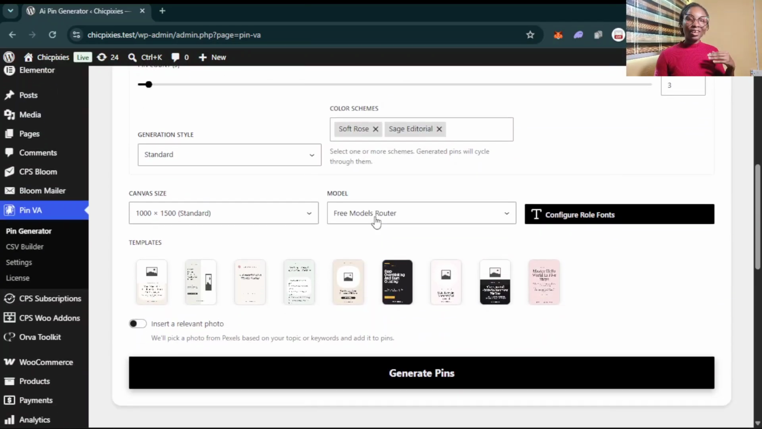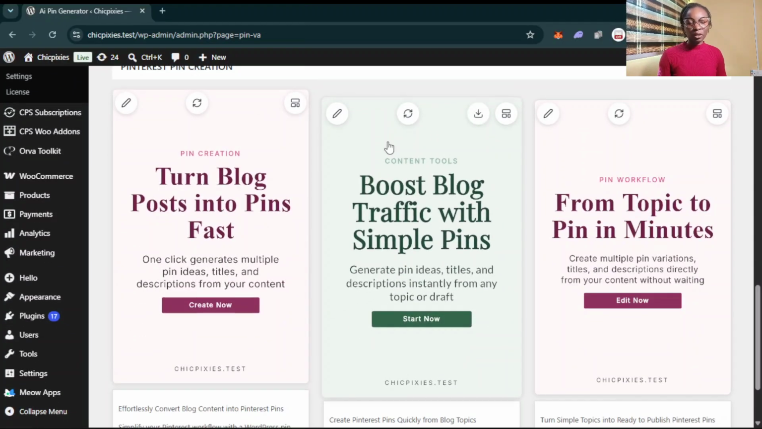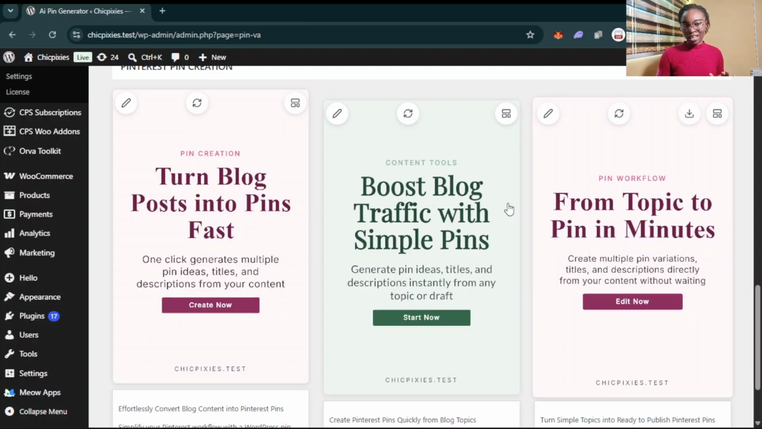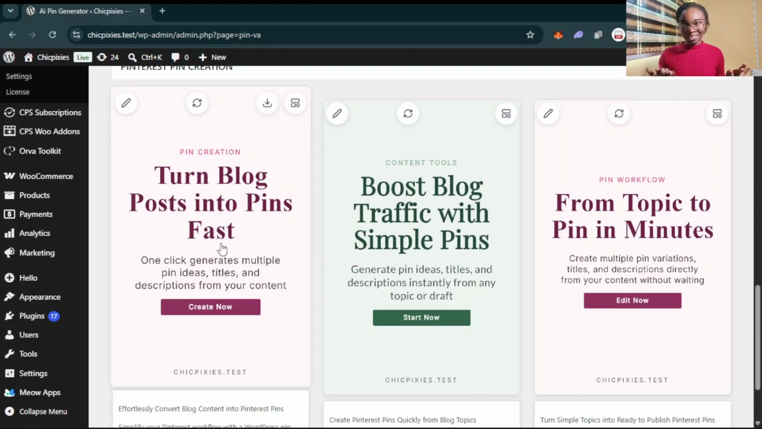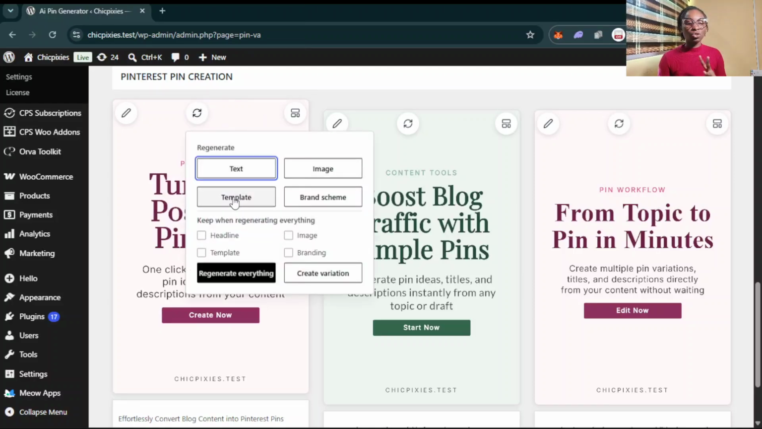Okay, now we are done generating our pins. So these are the pins. This is basically text based. There is no layout, there's no template structure, but this is everything I get. The good thing is I can edit this. Now because I did not select any template during my generation, I cannot choose it.